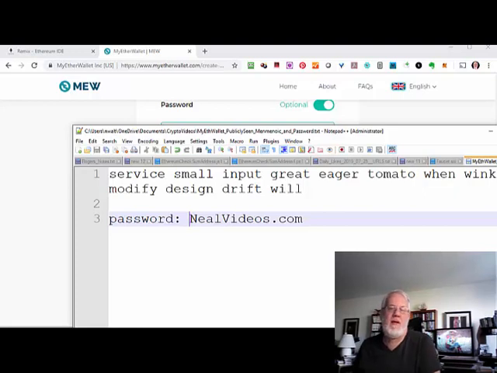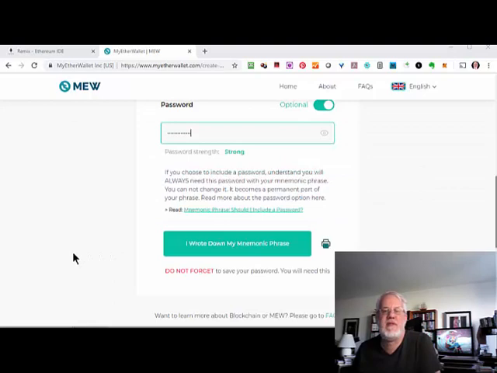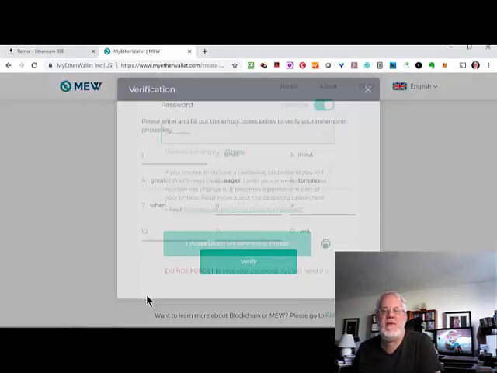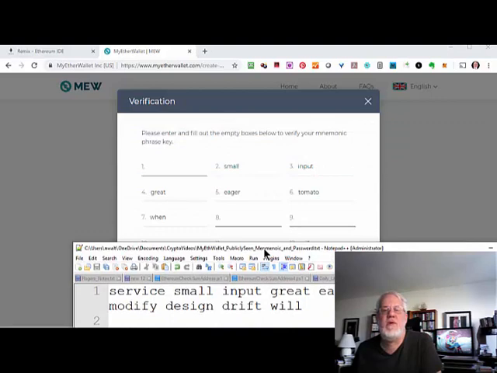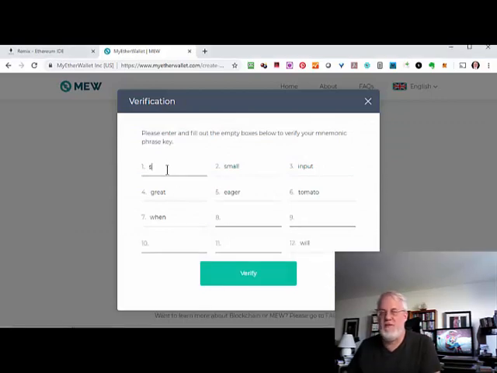Now, since this is just a demo wallet, I don't care, so I just have to keep reemphasizing that. So now you say, yes, I wrote down my mnemonic phrase, and now they want you to check and make sure you actually got it correct. So we have to re-enter some of these words. So the first word is service.